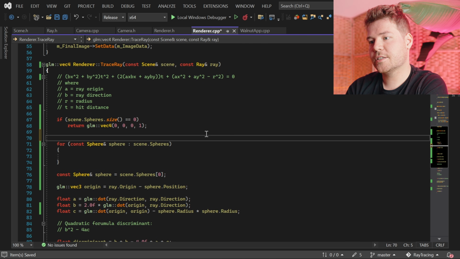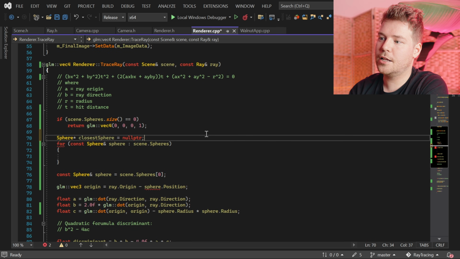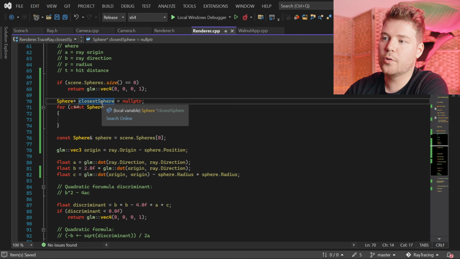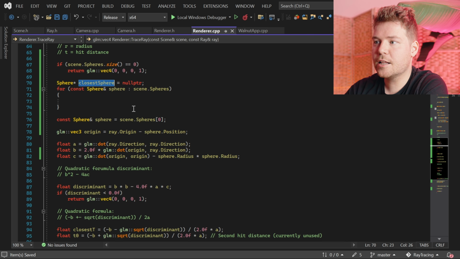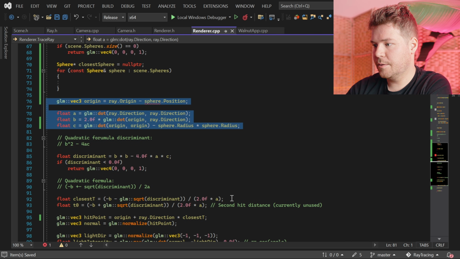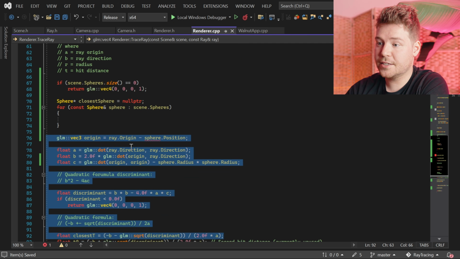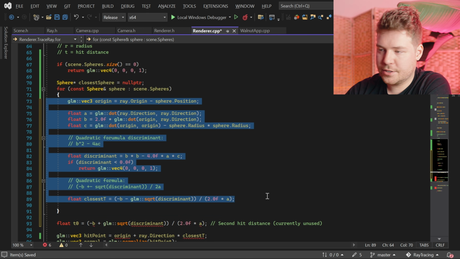So let's go ahead and just make a little pointer here called closest sphere. And I'm going to set it equal to null pointer. This will just hold the pointer to whatever sphere we determine is the closest sphere. And if it's null pointer, then we know we haven't hit anything. So then for each sphere, what I'm going to do is go through basically all of this code, right? Because we determined this is the code that needs to be evaluated to work out our closest hit.